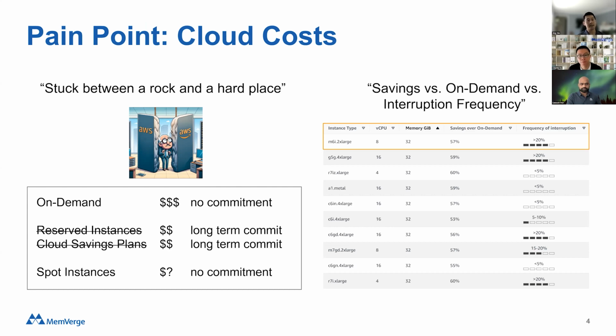And you can see that the savings over on demand of these spot instances are quite attractive. So in general, you can expect at least 50 to 60% less cost by simply being able to use spot instances. But there is a catch.